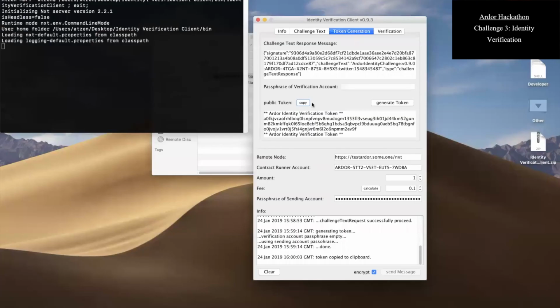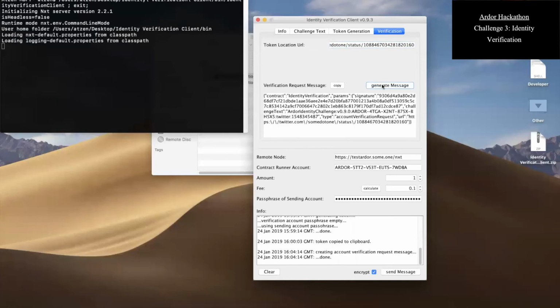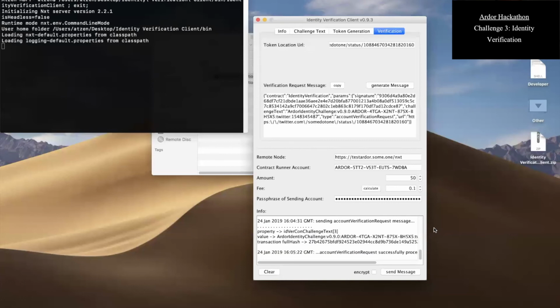After that, we go back to the tool and go to the tab verification, where we insert the URL and can then generate the verification request message. In this case, we will not encrypt the message, just so that we are able to verify it later on. Also, make sure that you enter the correct amount of tokens to pay the contract, and following that, just send the message. As we see, we received the answer from the contract that we successfully verified that account.